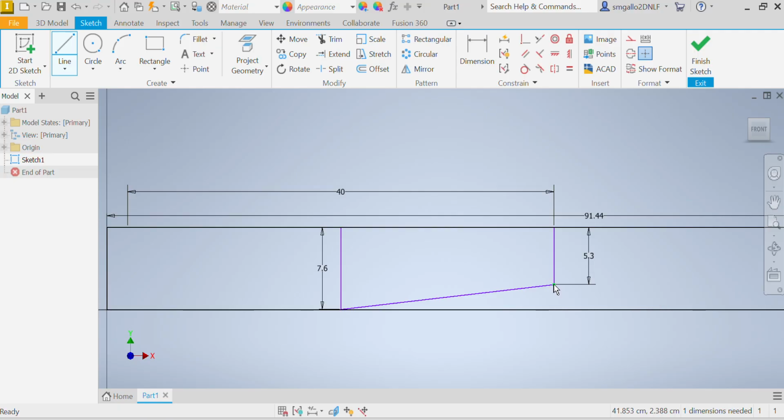I have just added my taper on here. I need to do that on the opposite end, so I will select line, and from the edge of my line going down at a 90-degree angle, I need to add my tip chord, which is 5.3. Of course, symmetric on this side as well, and then that needs to be connected to the tip of my wing. That right here is my wing.